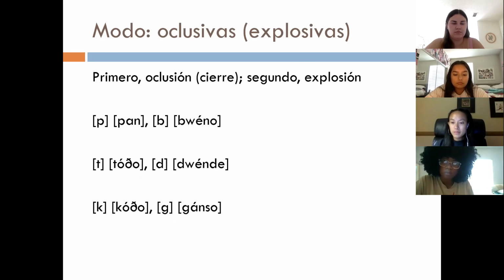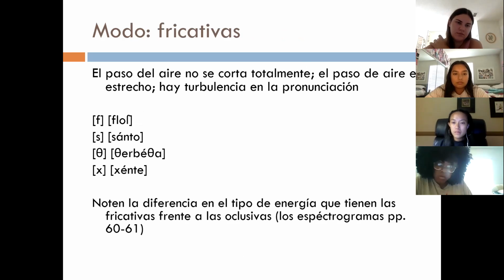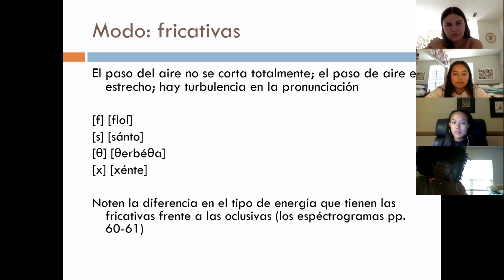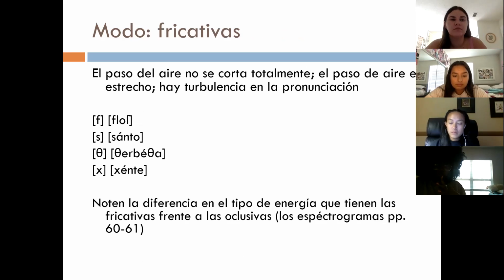So here we have 6 oclusivas in Spanish, PT, PTK, and BDG, just like in English. And we have 4 fricatives in Spanish. Labiodental, dorsoalveolar, interdental y velar.